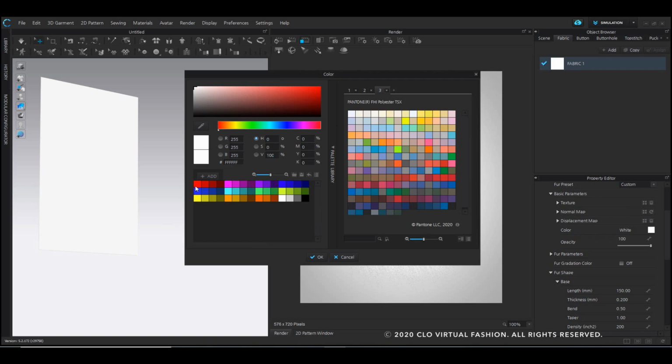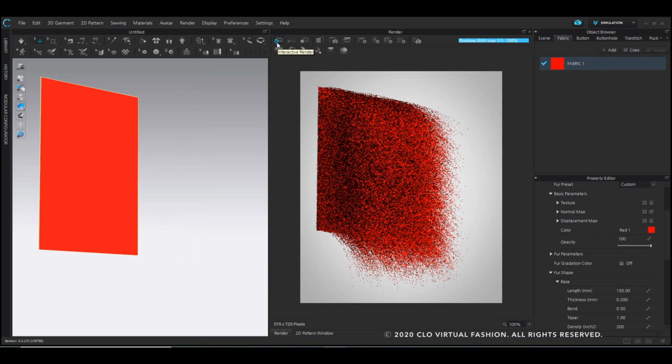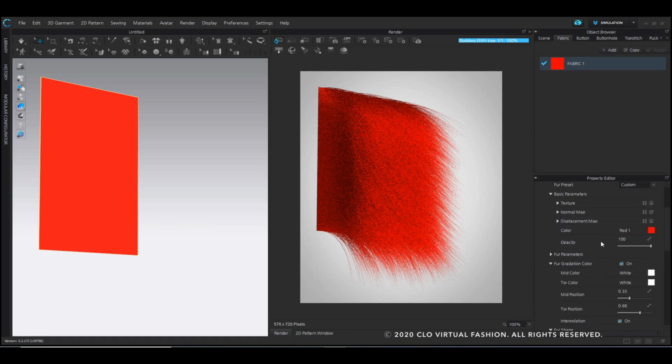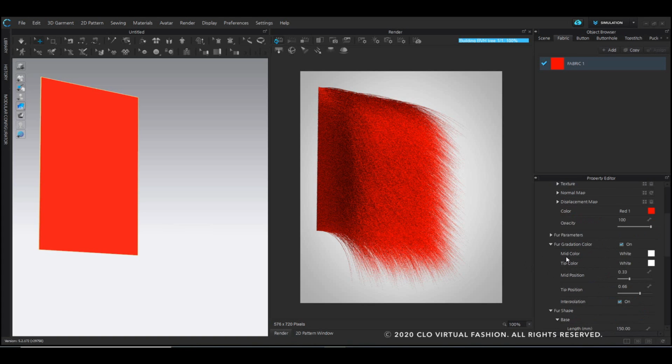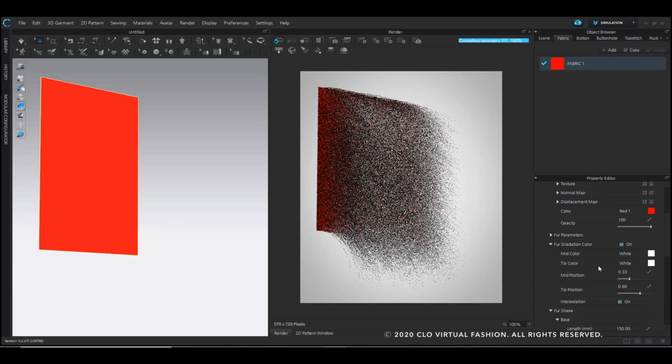I chose a sharper color, let's say red. Then I interact with it. Now you will see it immediately shows the fur become all red in color. And you may notice that there's a new option here, the third parameter with gradation colors. Once you click it on, you will have the following two options, mid color and tip color, appear.